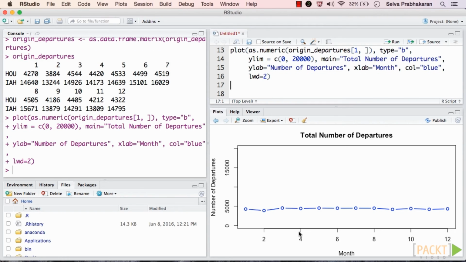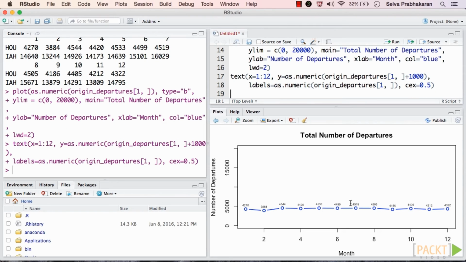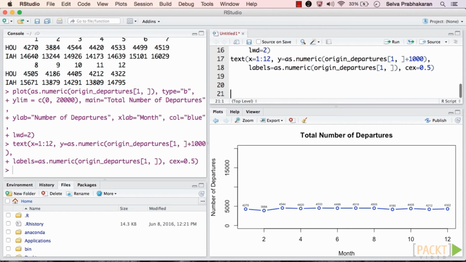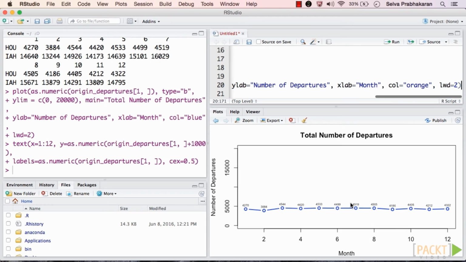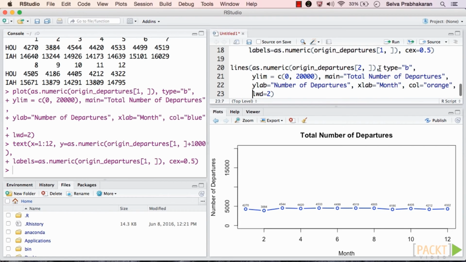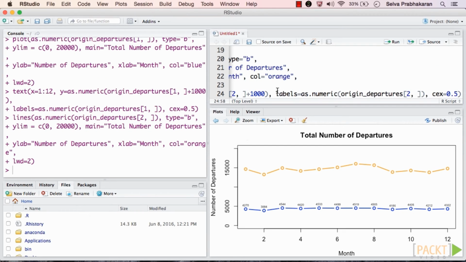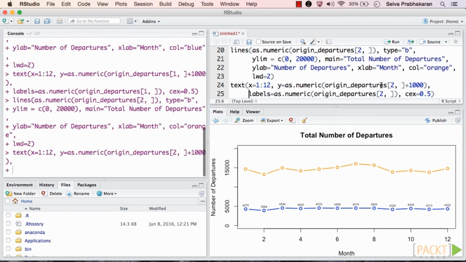Let's add more information by adding the actual values above the points as text. Now, let's draw the other origin. This time, we don't want to use the plot function, because that would erase this and make a new plot. So, instead, let's use the lines function. And draw the text as done before. Nice.